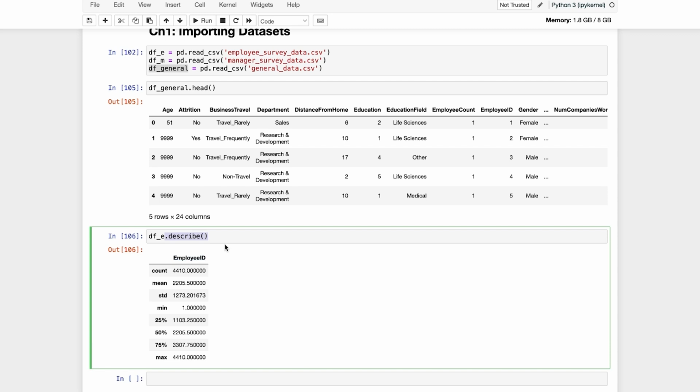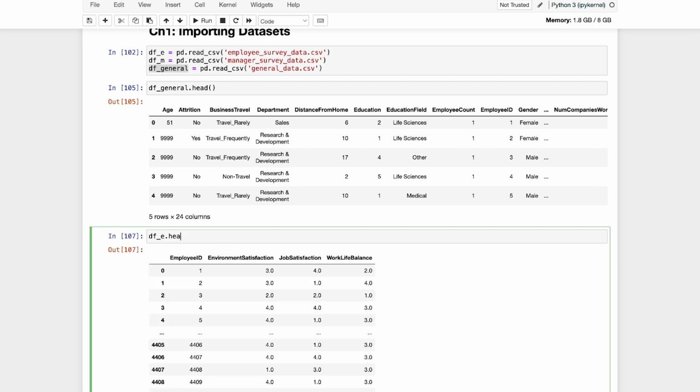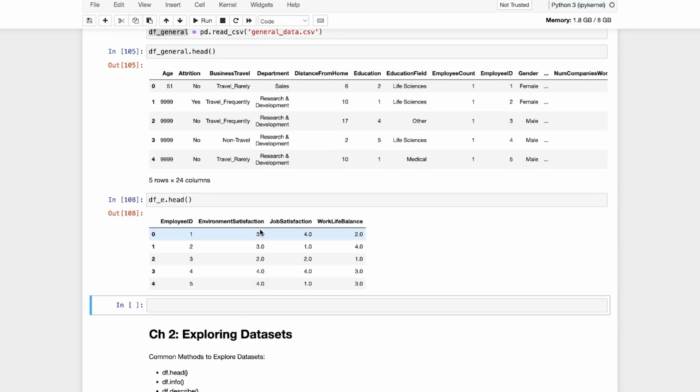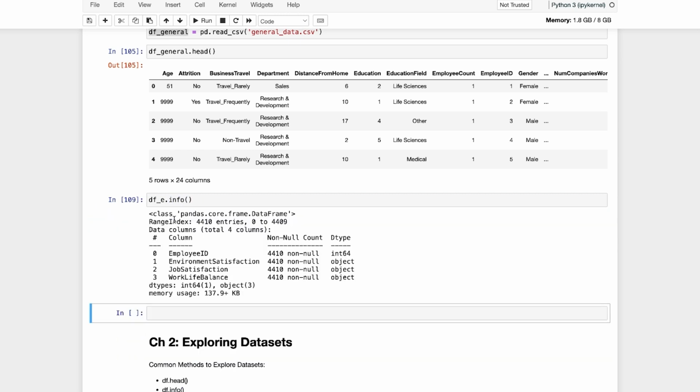This is something interesting, because when we run DFE head, you can see that there are four different columns, and it looks like three of the columns that are not showing in the describe function are numerical. So let's see what's going on here. Let's take a closer look at the data frame using the info function. Once I run the info function, it shows all four columns within the data frame and all the non-null values.